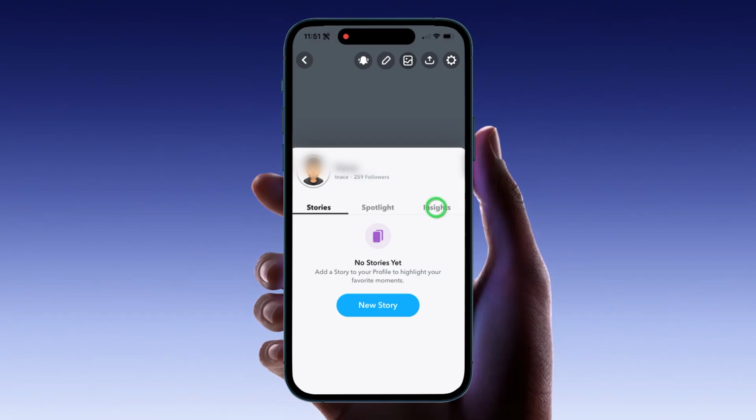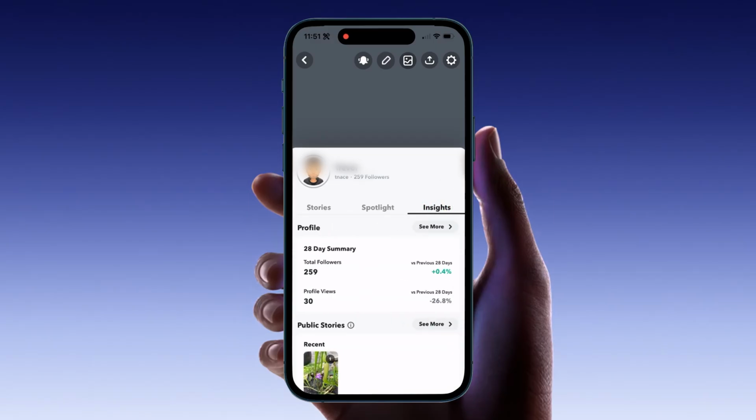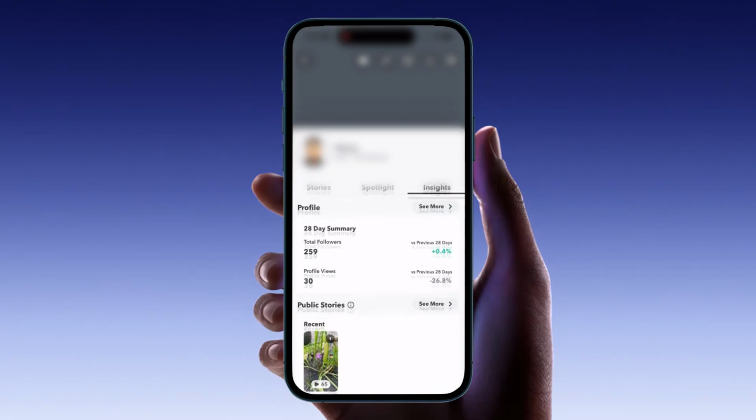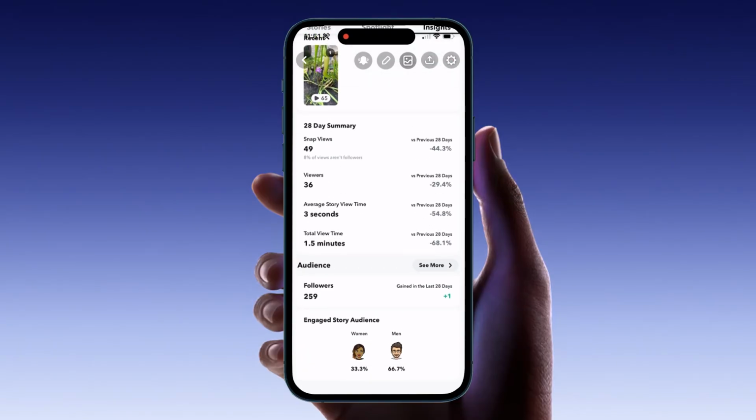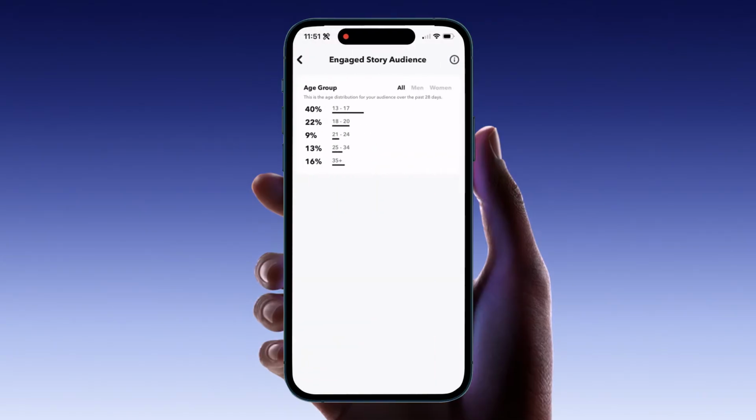What you can do, though, is tap on Insights, and this will give you more details about your audience. For example, you'll be able to see how many followers you've gained over a certain time period, their gender breakdown, and their age range. It's more about analytics than seeing specific names, but it's still helpful for understanding your audience better.